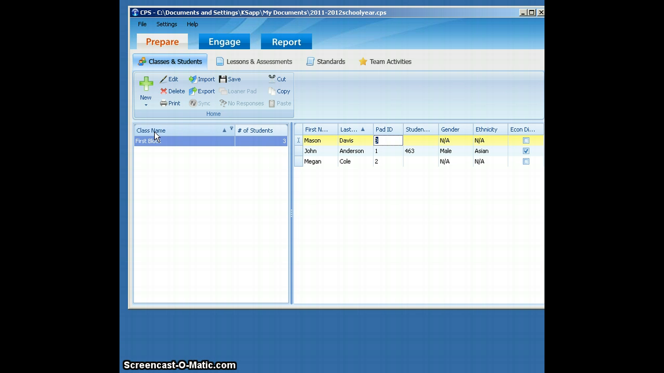Now, on your keyboard, you can also just hit Enter, and the Enter will actually make a new student. So, let's see, Kelly, last name is Finn, pad ID 4. Enter again makes another student. Molly Hodges, and enter. Now you will continue to do this until you have all the students on your roster listed. Then your first block has been created.